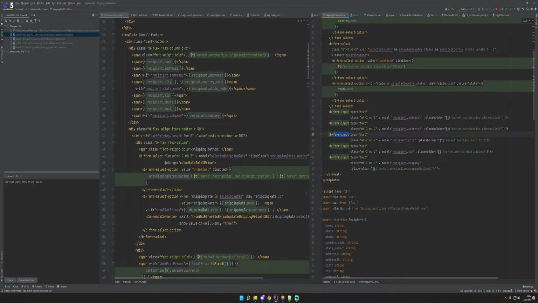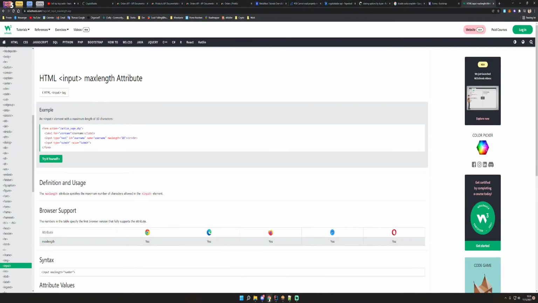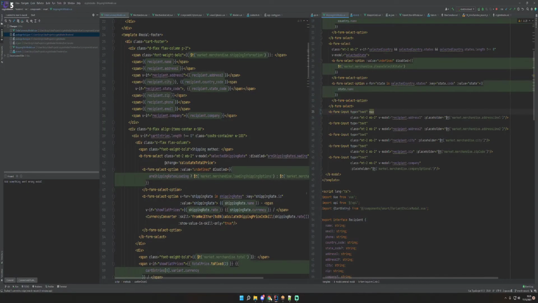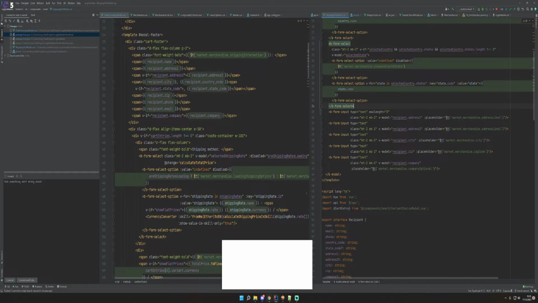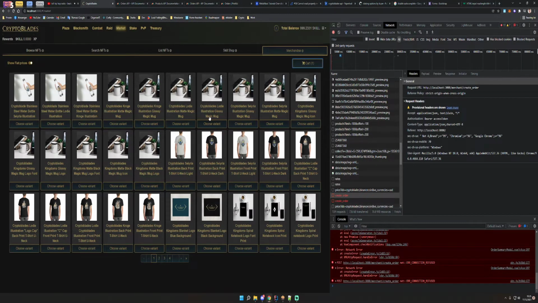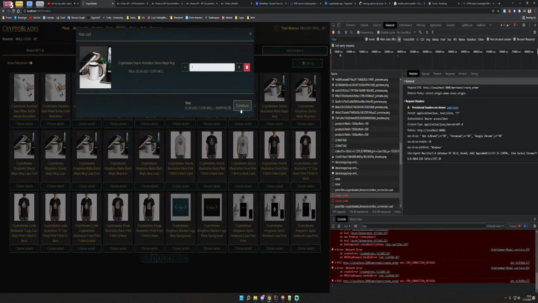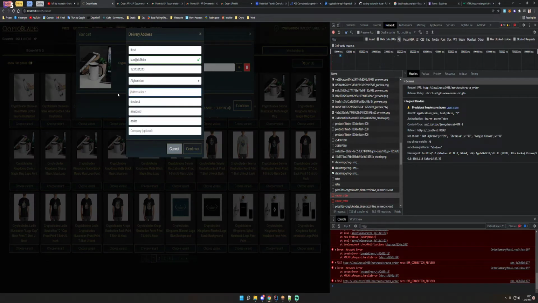So we can just do, for example, just for the sake of testing, max length. If it's even working, so let's do 2. Okay, and let's see if we can. Yeah, okay, I can't add more characters.